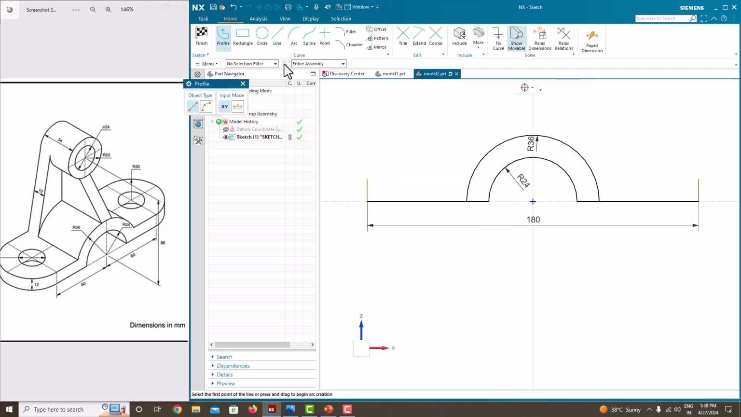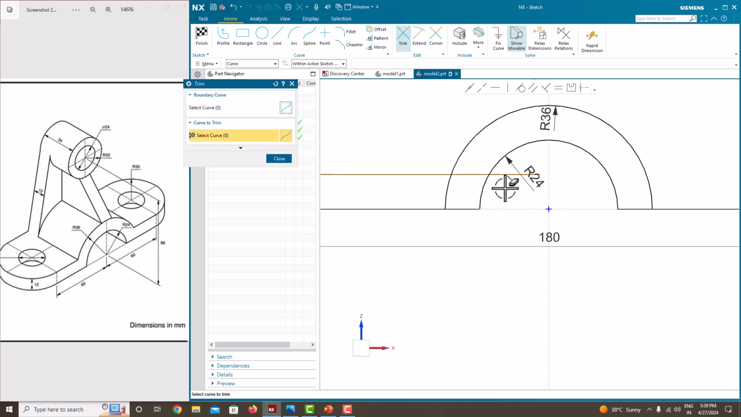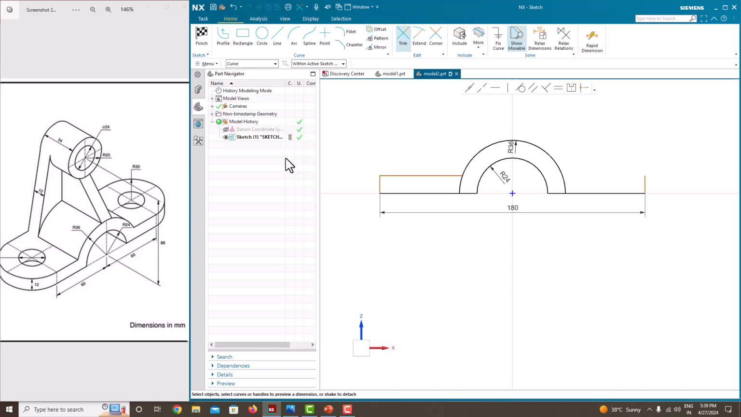Now take a line again. This point. Just put a line like this. Press the roller to confirm. Again press the roller to confirm. Go to trim. Trim this one. Trim this one. Just close it.